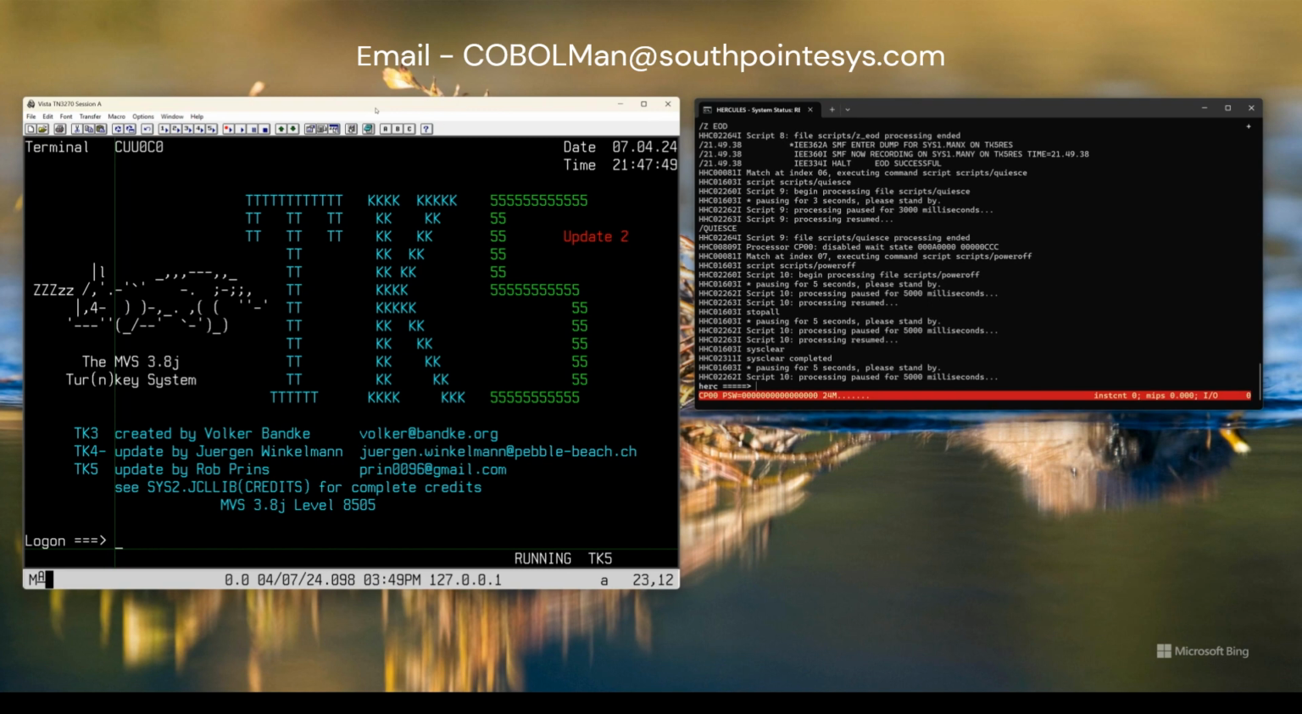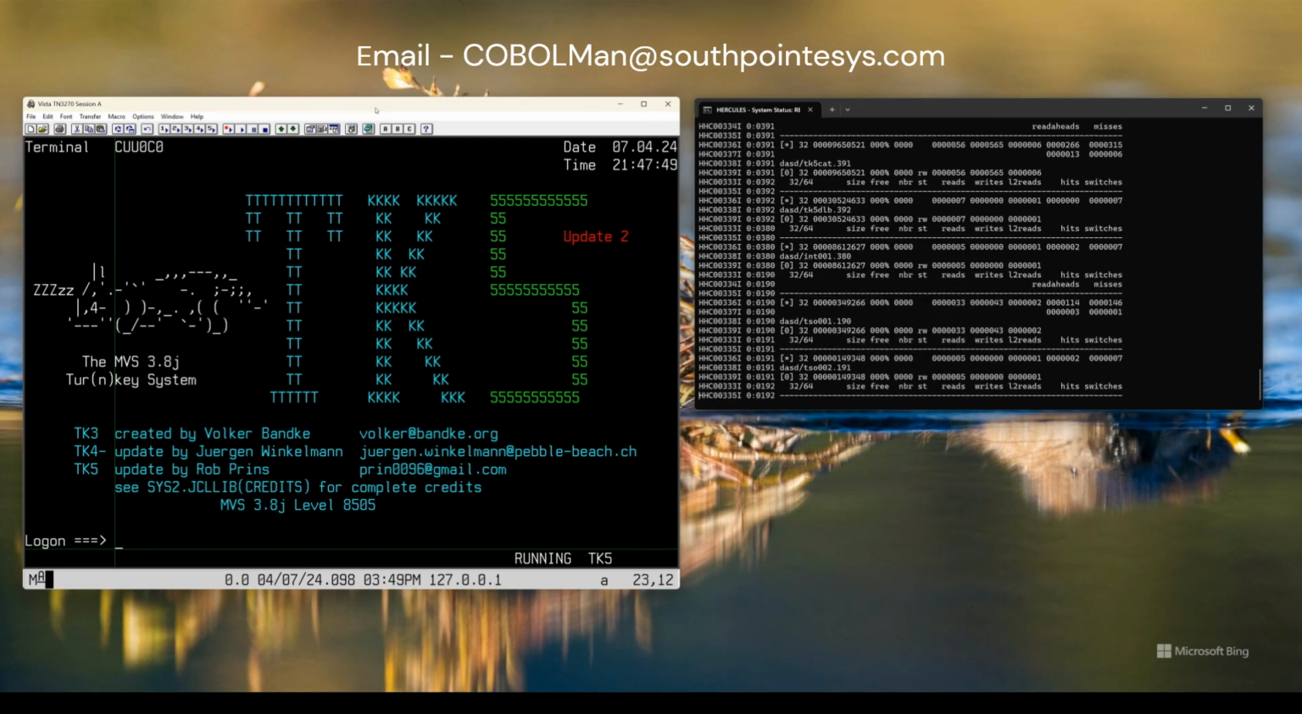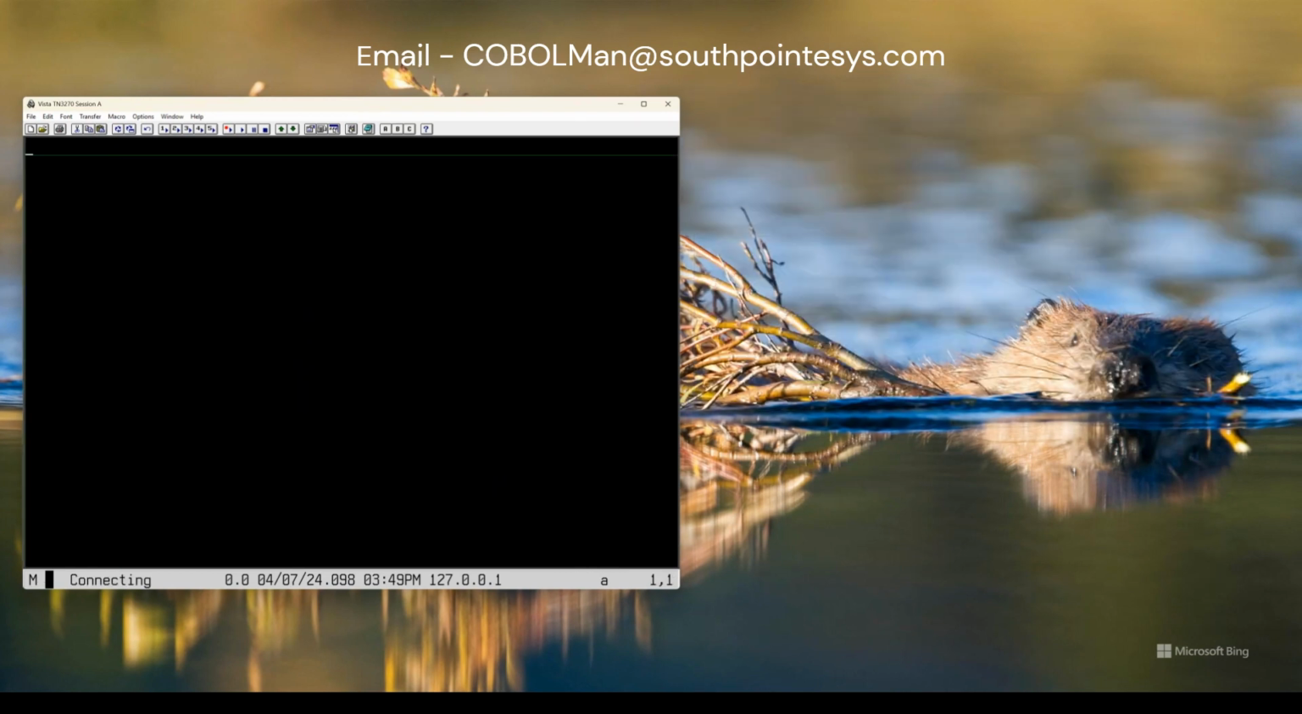And there you have it. Your TK5 mainframe is set up, and we are ready to begin our journey into the mainframe world.